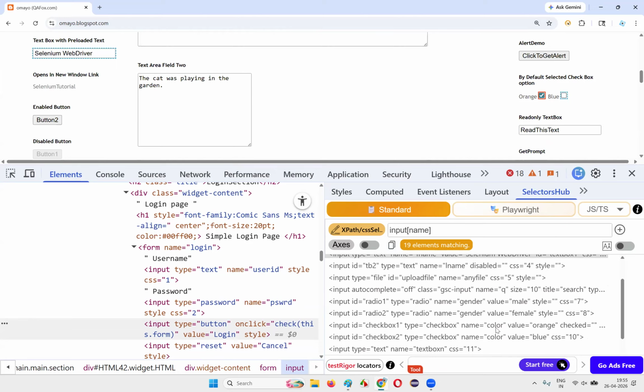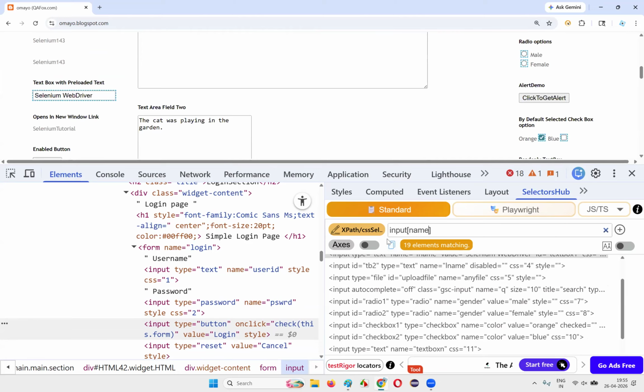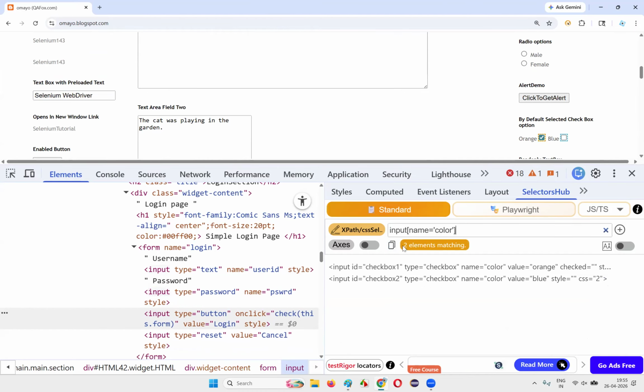Here we have something like color. Name is equal to color is there. So if I want to locate all the elements on this web page which have the input tag having the name attribute whose value is color, I write name equals color, and you have to surround color with single quotes and press enter. Out of those 19 elements, only two elements are coming.